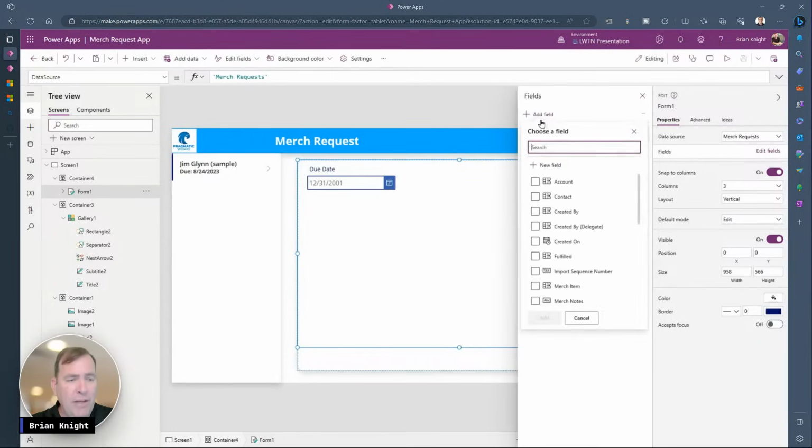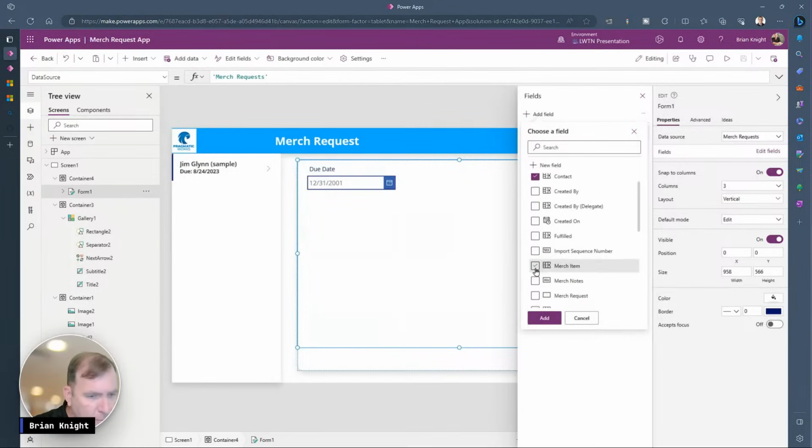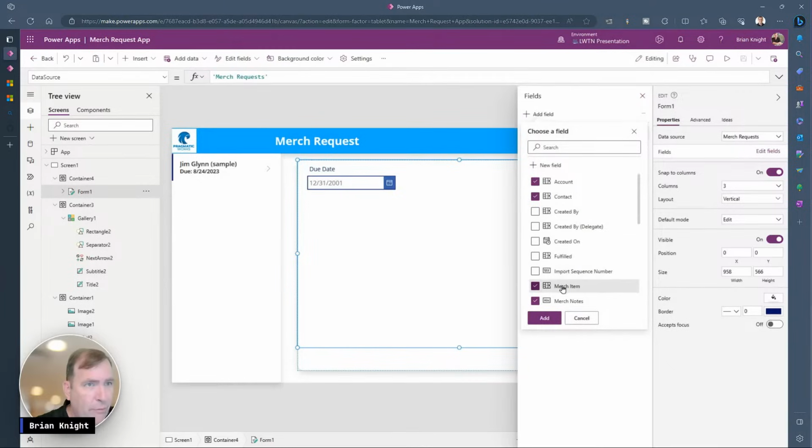Then I'm going to hit add field and I'm going to check account, contact, let's see here, merch item that the sales wants to send him, and merch notes. And I think I've got it now. I should have, let's see here, it's 1, 2, 3, 4. That's 5. Yep. So I'll hit add.